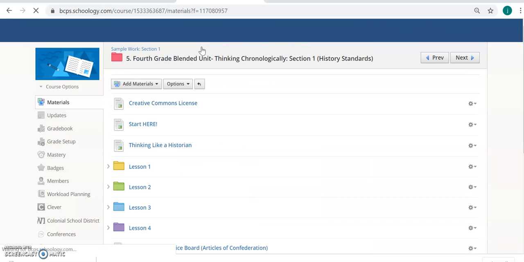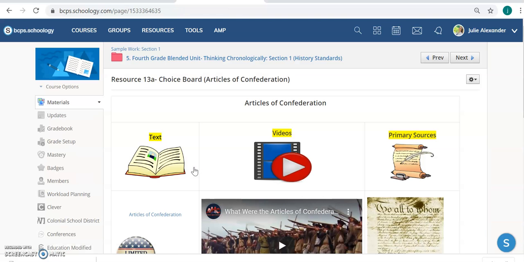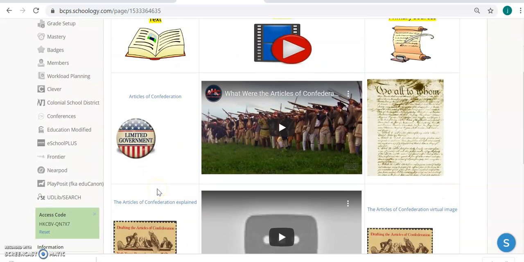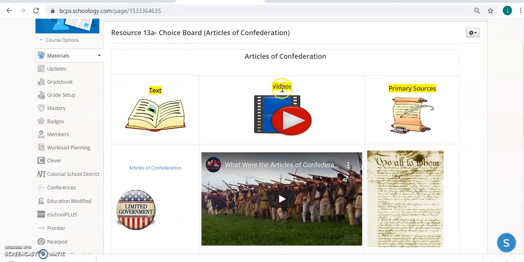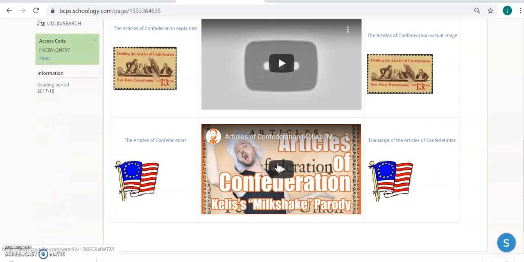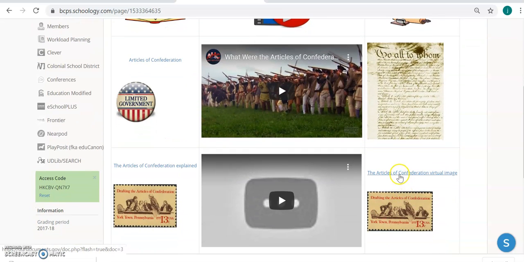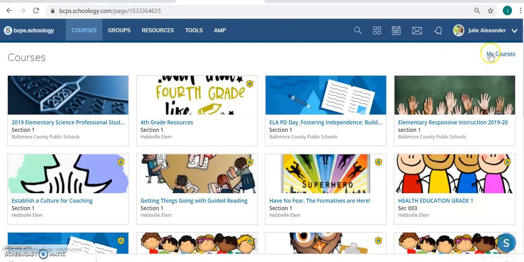And what's nice about a choice board is it's all right there and it's linked in for the students. They don't have to go to outside sources. Notice this choice board here is on the Articles of Confederation. I provided some text, so everything they click here is going to be some written text. Everything in this column will be a video that the students can watch to give them a little background on Articles of Confederation. And here are some primary sources that I've put in there for the students.